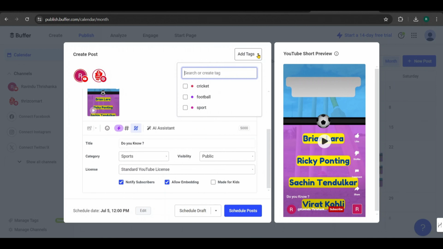From here, you can add tags. Type the tag you want to create, and there will be a button as Create Tag. However, with the free plan, you can only create 3 tags. I've already created mine, so I can't add any more. You can try a free trial to create more tags. You can see the tags I've created. From those, I'll choose Cricket and Sport.